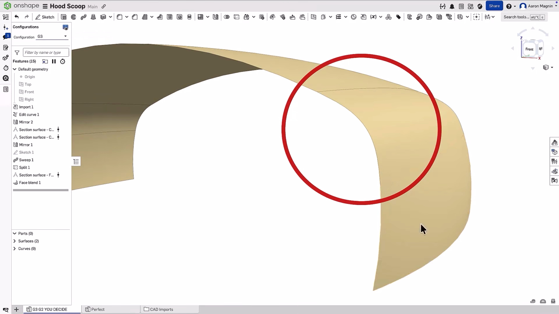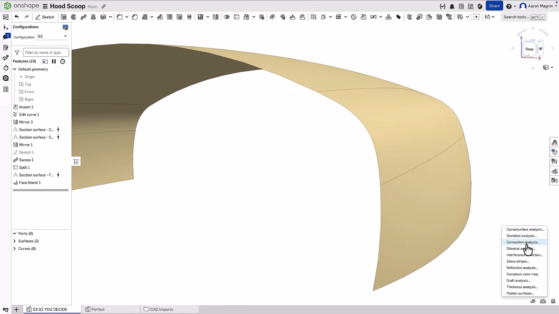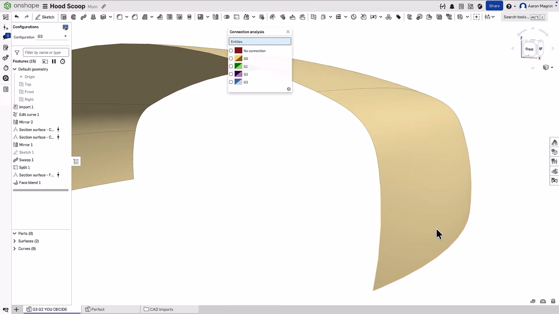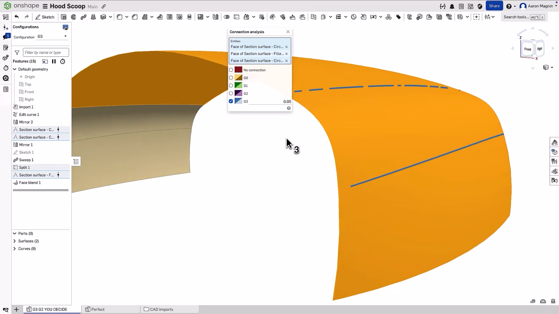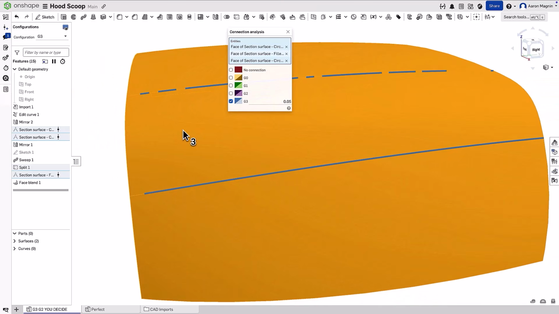When surface quality really matters, details make all the difference. That's why the connection analysis tool now goes even further, adding support for G3 continuity. Designers can now evaluate higher order surface smoothness, catching subtle transitions that affect performance, aesthetics, and downstream manufacturing. This level of analysis helps teams identify issues and move forward with confidence. It's another step toward delivering the depth and rigor advanced design teams rely on.